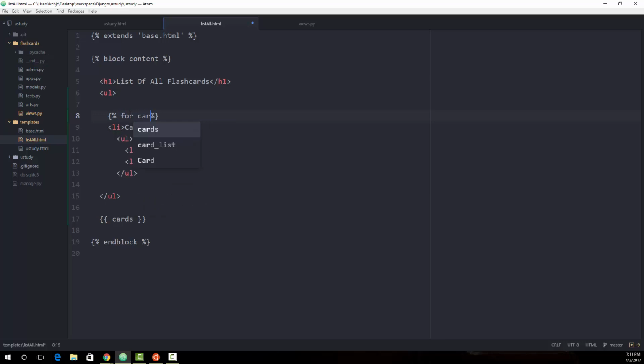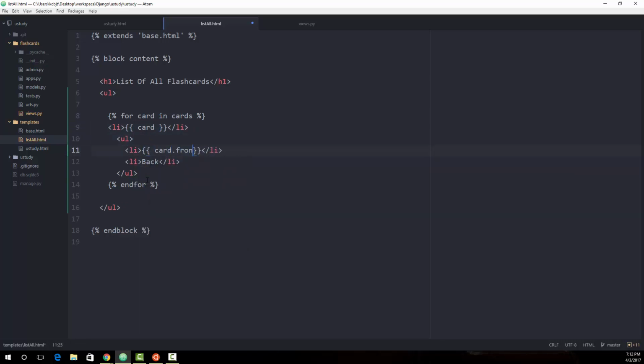So I'm going to say for card in cards, and this cards is referring to this cards variable that we passed in the context. I can still access those context variables even when I use this curly brace and percent syntax. So for card in cards, and let's end our for loop. And for, this is a little different syntax than you may be used to from Python. And I'm going to say card, and then card.front, card.back.